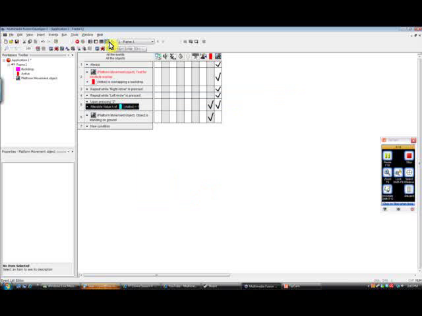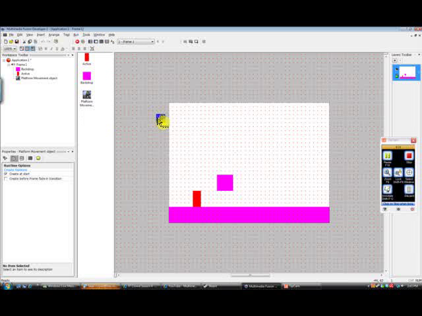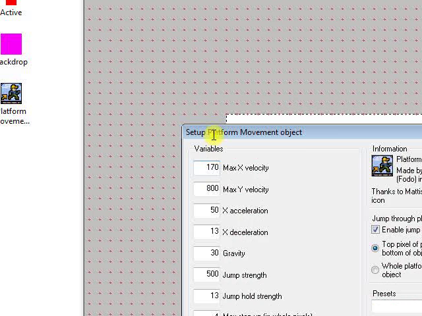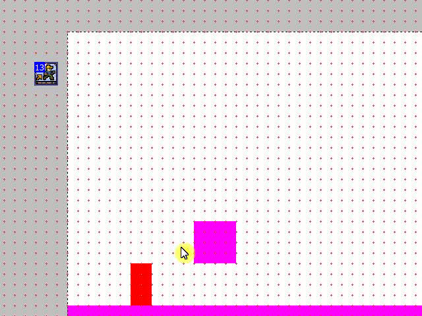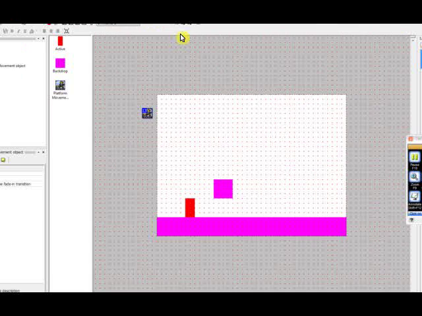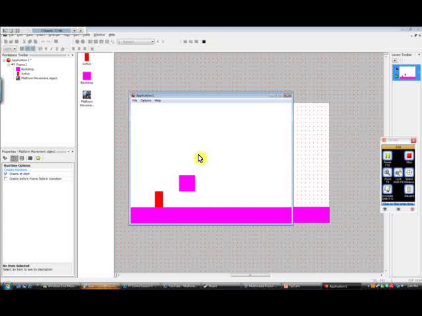So we'll change a few things over here now, just so it'll play a little better. Come back to our frame editor and just double click the platform movement object wherever you placed it. We'll up the speed to like 220 on max X velocity. We'll say that the jump strength is like 650, and yeah, I think that'll be good. You can play around with it. That's the best way to figure out exactly what you want.